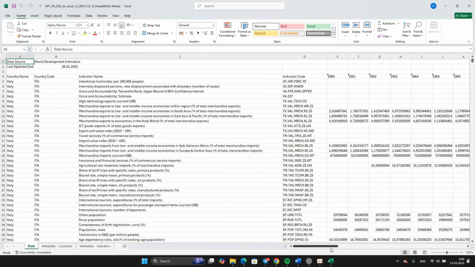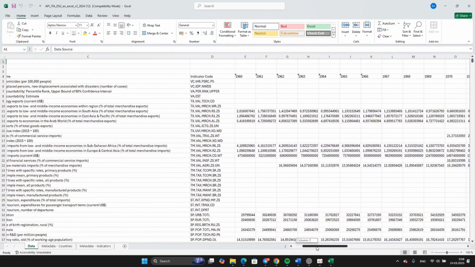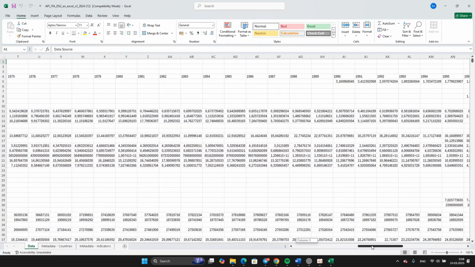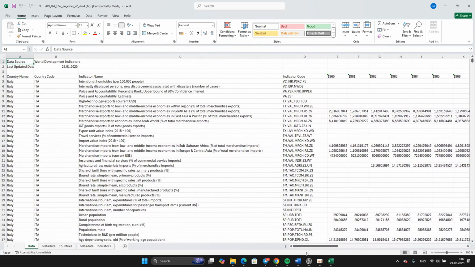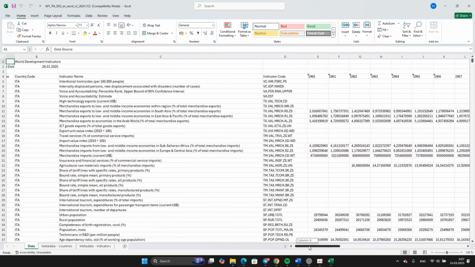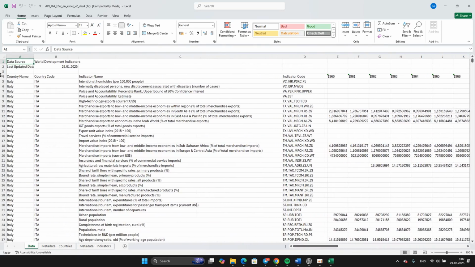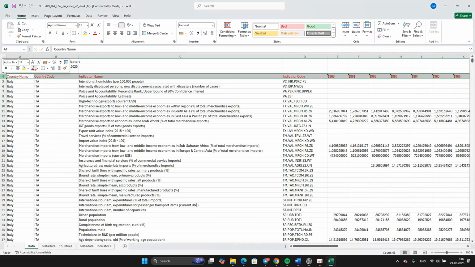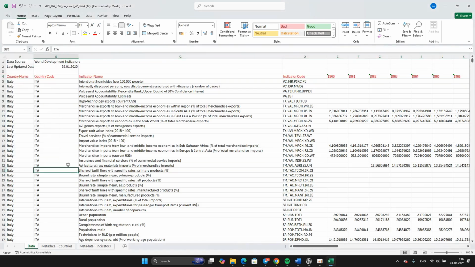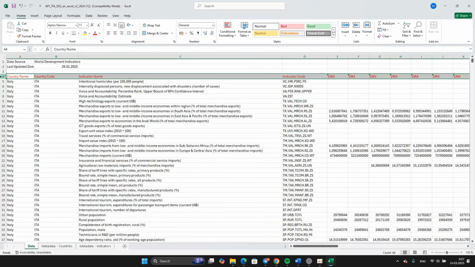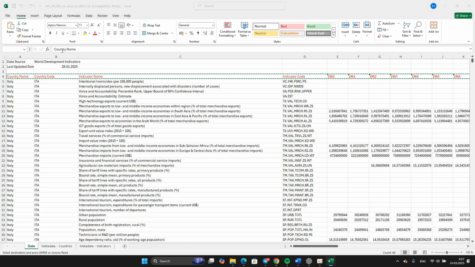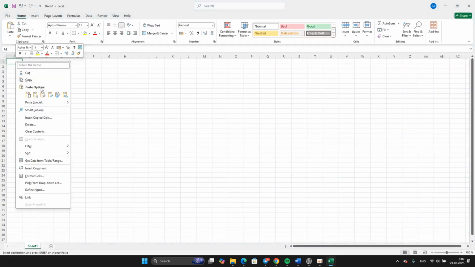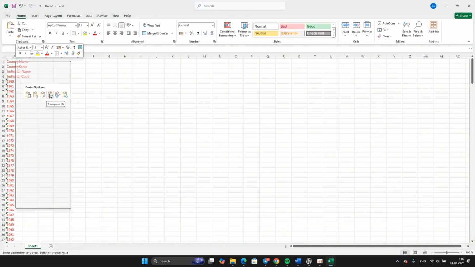Okay, here is all the information about Italy from 1960 to 2023. So I would like to mark the row which shows years, and we have to copy it and open a new, blank Excel file, and we can paste it here by clicking the right button of our mouse using the force paste option.